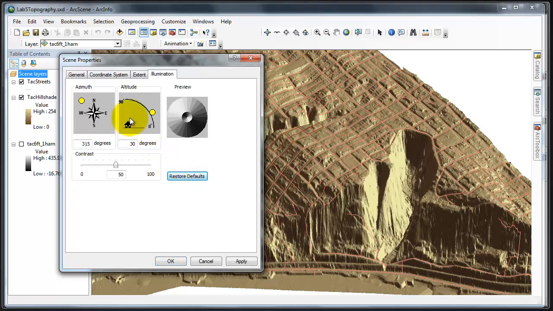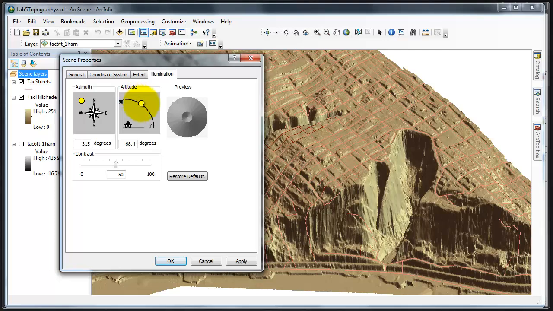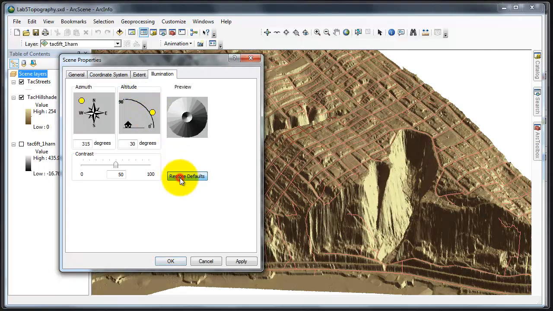The altitude adjusts the altitude, or the vertical angle, of the simulated light. This range begins at 0 degrees horizontal and ends at 90 degrees vertical. I can grab this and move it, and I'll restore defaults to get back to where we started.